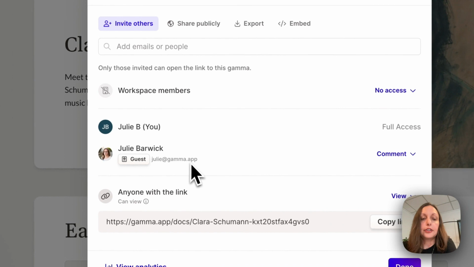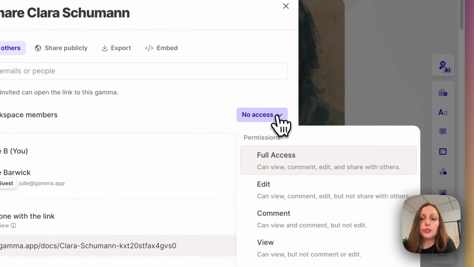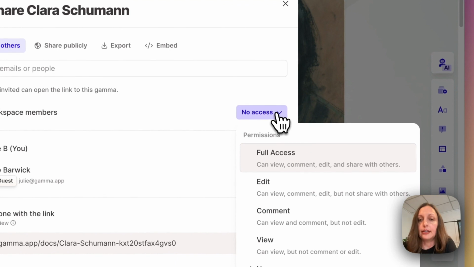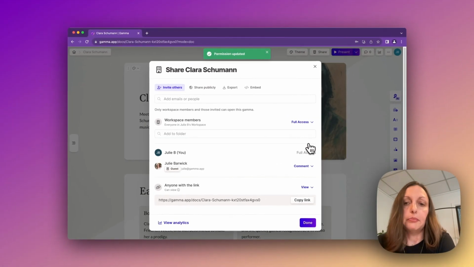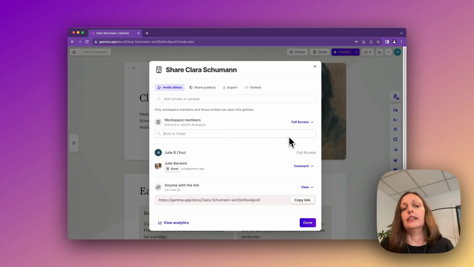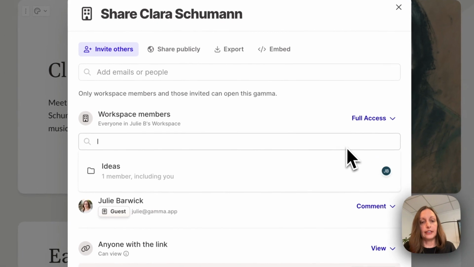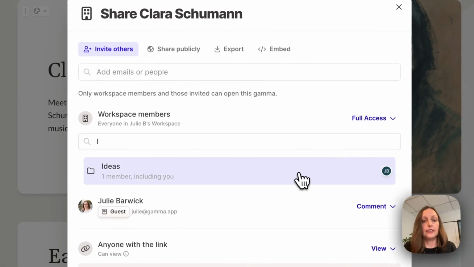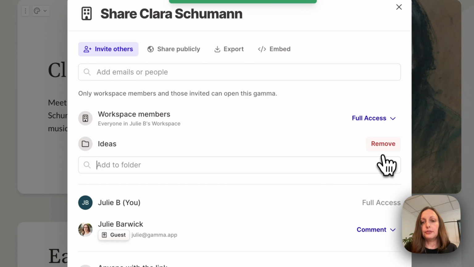Invitations and other collaborators will be shown in this section. If I wanted to change the workspace permission, I can change that in this menu. Full access means that they can fully share and even delete and edit the deck. So I will choose full access for workspace members. Once I give workspace members access, then I can also add the Gamma to a folder if I have any. So I can start typing in the name of a folder. I can add this to my ideas folder. I can also remove it from the folder.